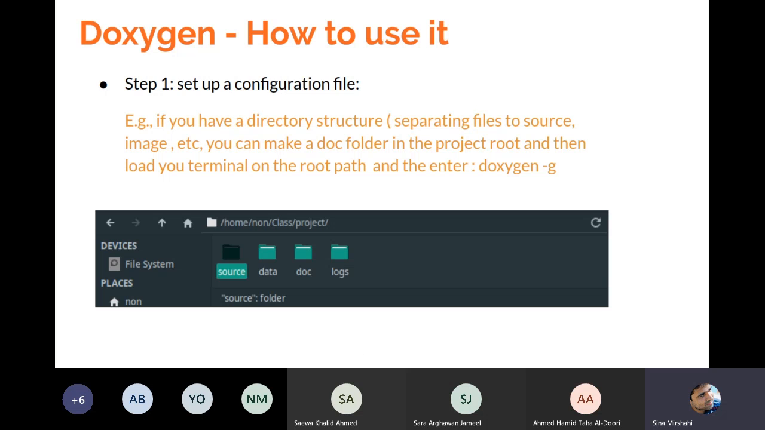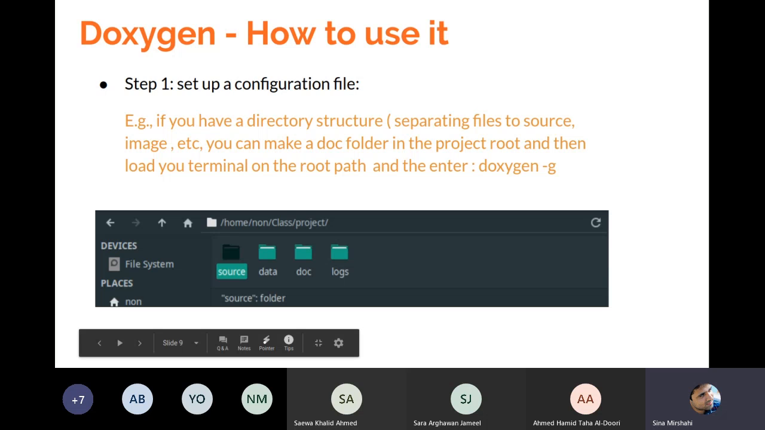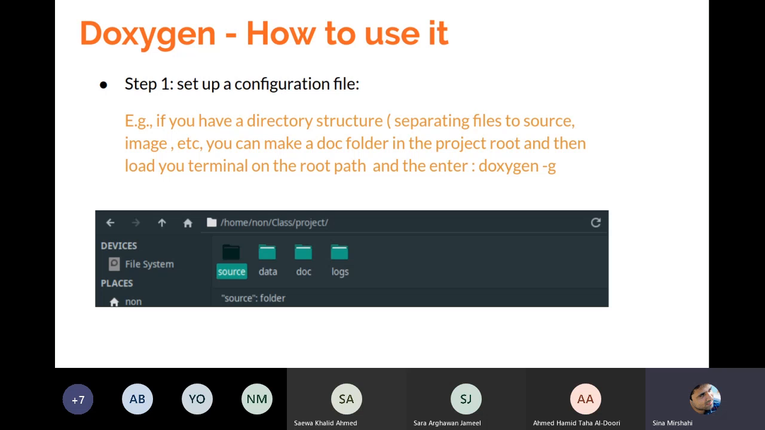So at first, you have to create a configuration file. How do we do that? For example, I'm using Linux. In Windows, you use the command prompt. The logic is the same. You go to your preferred folder, and here you run in your terminal doxygen -g. What does g mean? It means generate. We want to make a configuration file, so we use doxygen -g to generate our configuration file. So the first step is just as simple as you saw.